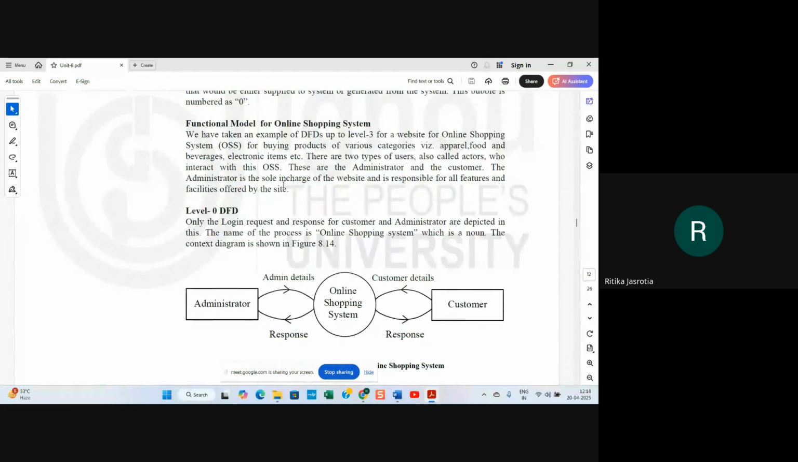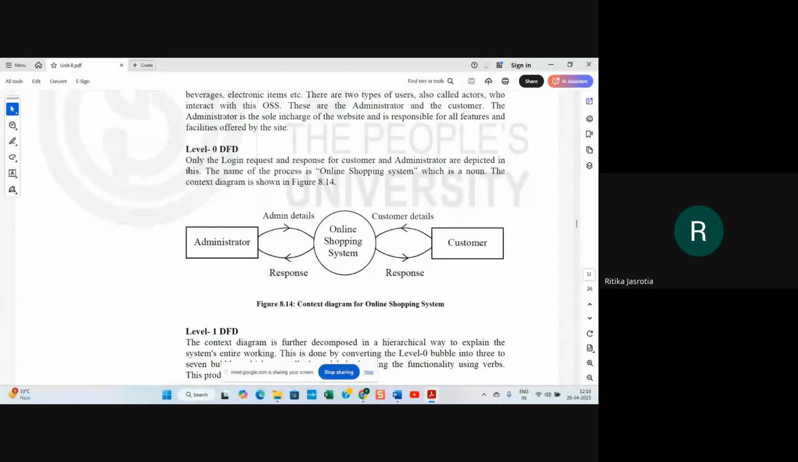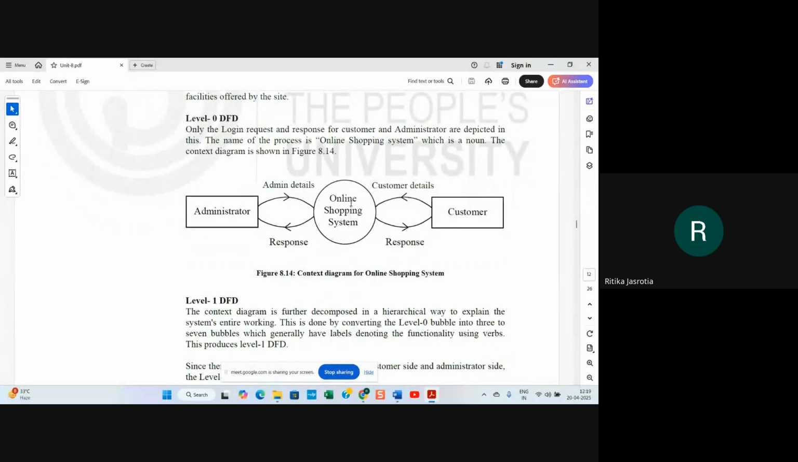The administrator is solely in charge of the website and is responsible for all features and facilities offered by the site. So first we will draw the level 0, or the context level, DFD. Only login request and response for customer and administrator are depicted in this. The name of the process is online shopping system. So only one process will be there, the online shopping system. There are two actors, administrator and customer. The administrator puts in the admin details and gets the response accordingly from the online shopping system; the customer puts in his details and gets the response accordingly. This is a context level diagram.